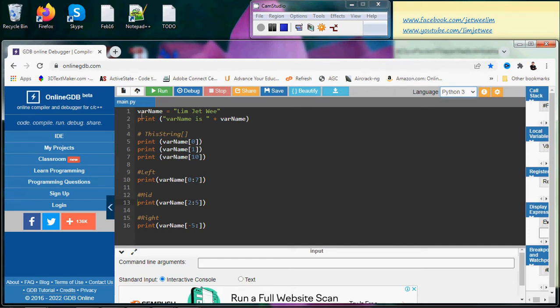So I declare a variable var name, which is my name, limjetwee. Then I want to print this. So print var name is var name. So this is quite straightforward. All right. Then what I have here is the comment. So I have three sections here. All right, so this is just a string. Okay, then the left, mid, and right section. Okay, let me just run this first to get the output.